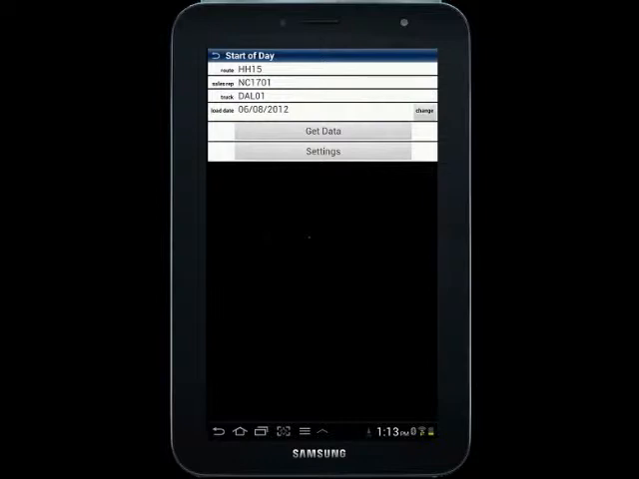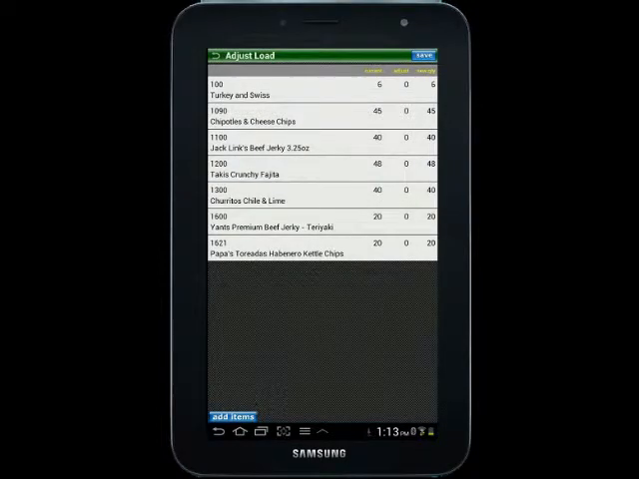Now hit the Get Data button to retrieve all the information you'll need about the route from your desktop software. There will be a brief wait time for the data to move to your Android device.